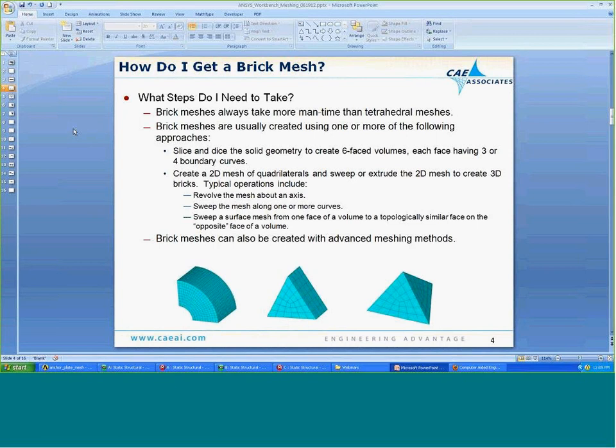to the other. And operations like this include revolving the mesh about an axis, like we see down here, sweeping the mesh along one or more curves, or sweeping from one face to another in a topologically similar fashion. These are all covered under the sweep method in Workbench meshing, but also other methods that can create bricks. And these are more advanced algorithms, for instance, the multi-zone method. I'll show you that in a little bit.